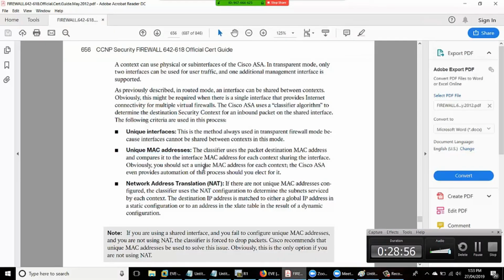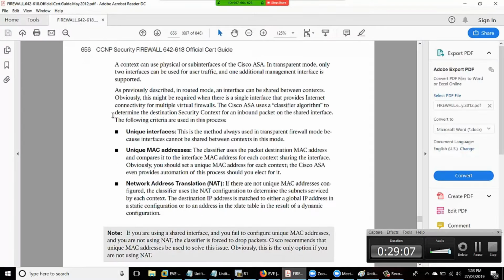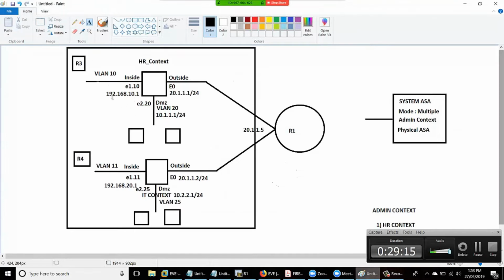Now I told you unique interfaces have to be there. You can also allocate a physical interface as I did in the case of outside. That will also work. Unique MAC addresses have to be there. That means if the machine tries to send an ARP request for getting the MAC address of 10.1, then they should get a different MAC address from HR contacts, and they should get a different MAC address from IT contacts.